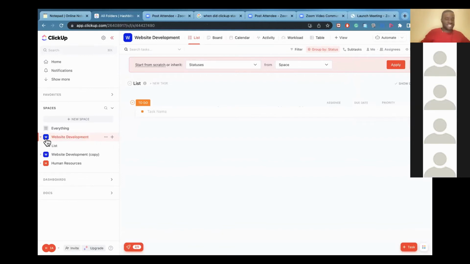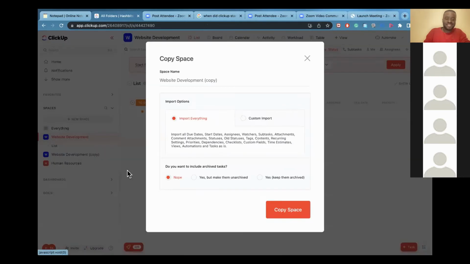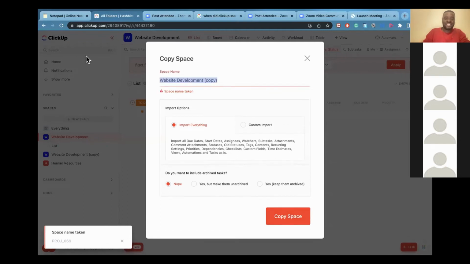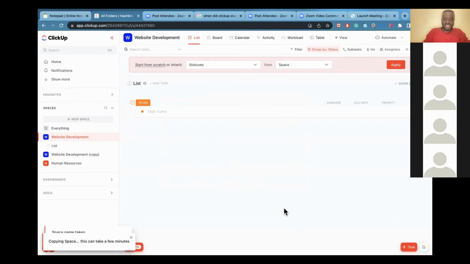So, the last session, creating the website development space, right? If I believe that everything I created in that website development space is applicable to my other departments, all I need to do is click those ellipses, duplicate, and import everything. I don't need to create a whole new space with the custom statuses and whatnot. It says space name already taken, so let me call this one administration. Cool. Copy space.